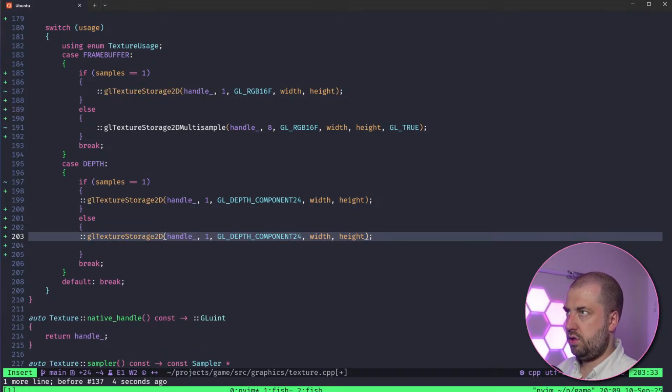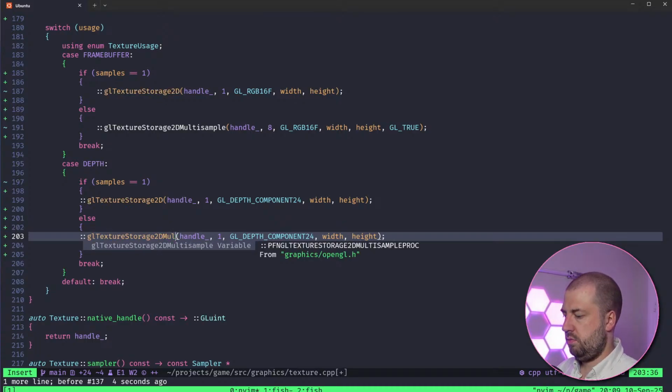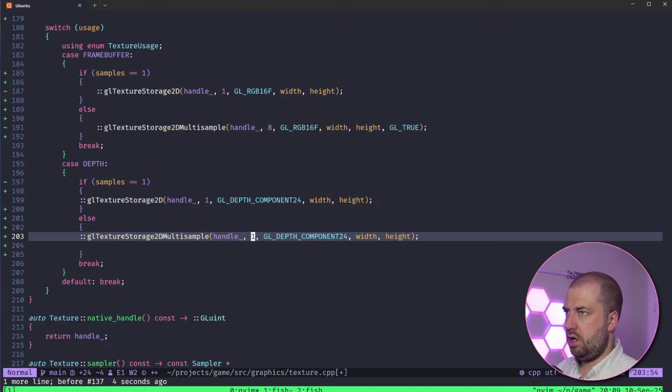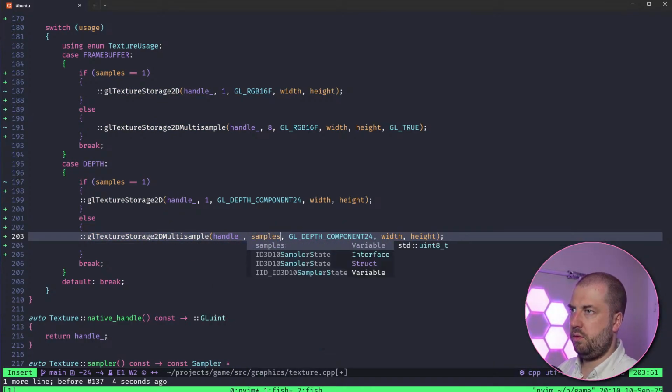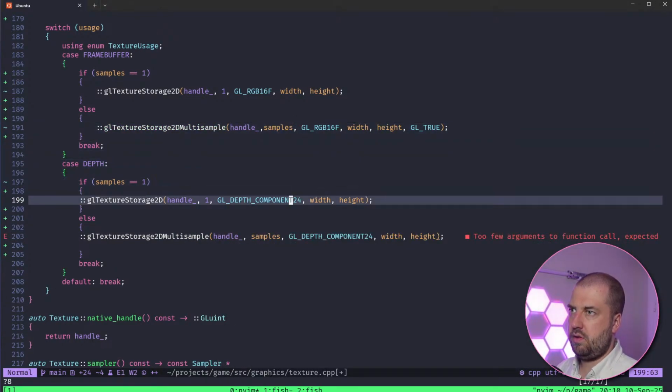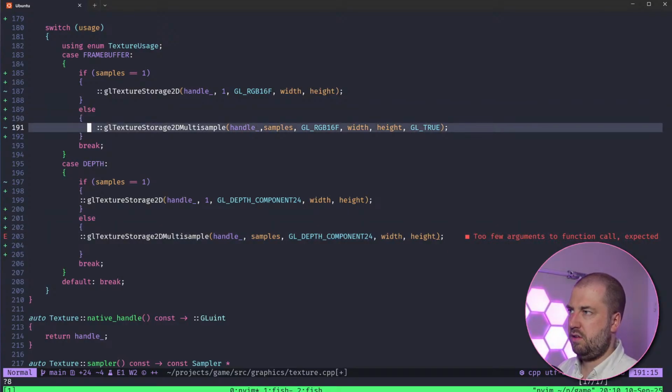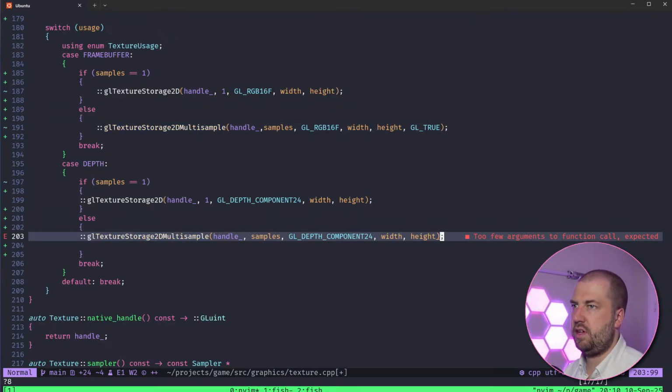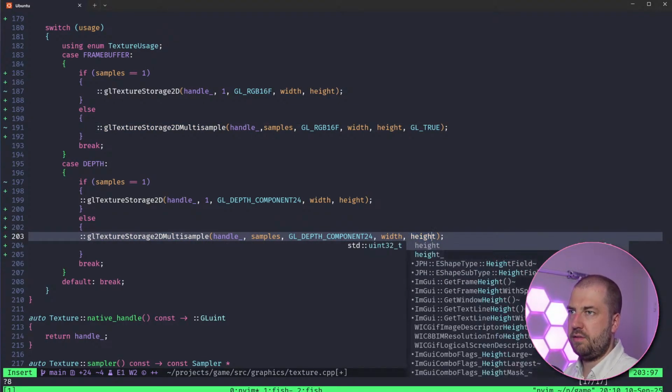Texture storage 2D, multi-sample, and this should be samples. So this 8 should be samples. It's a little bit grim, but I think it might just be what it is. I think just be what it be.